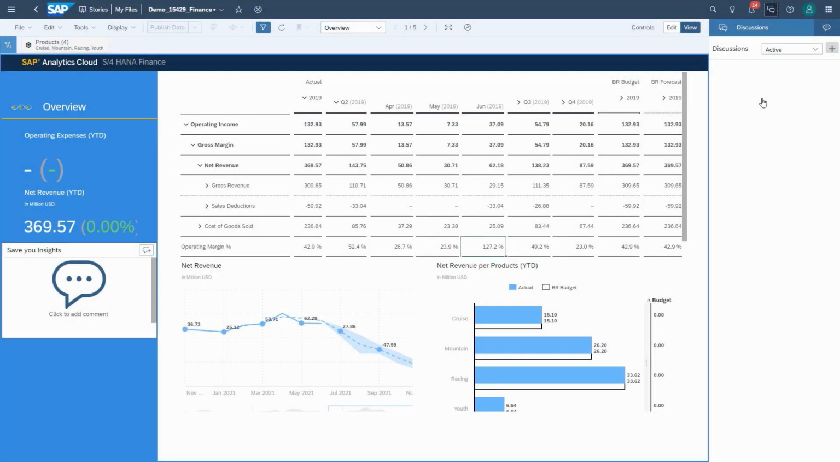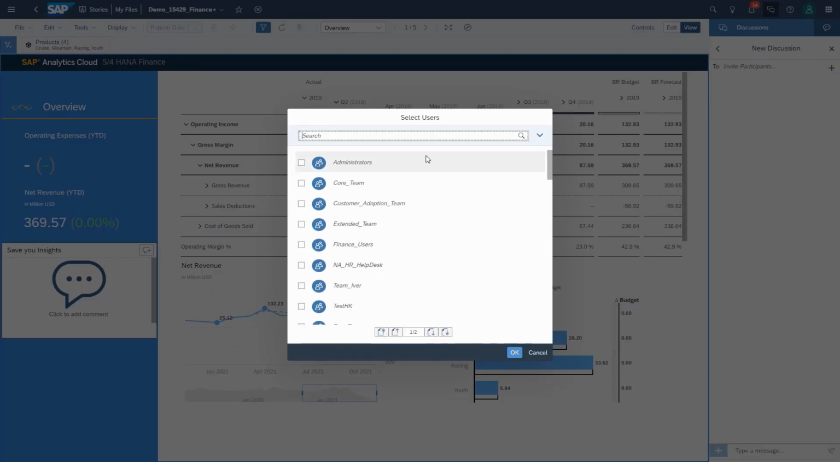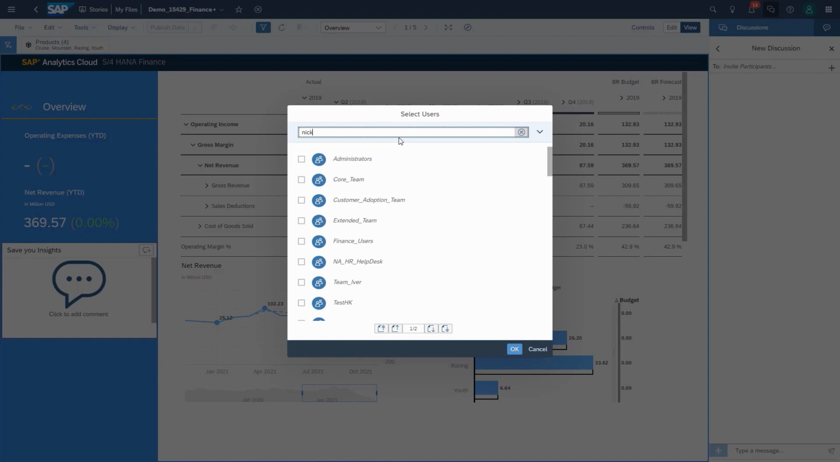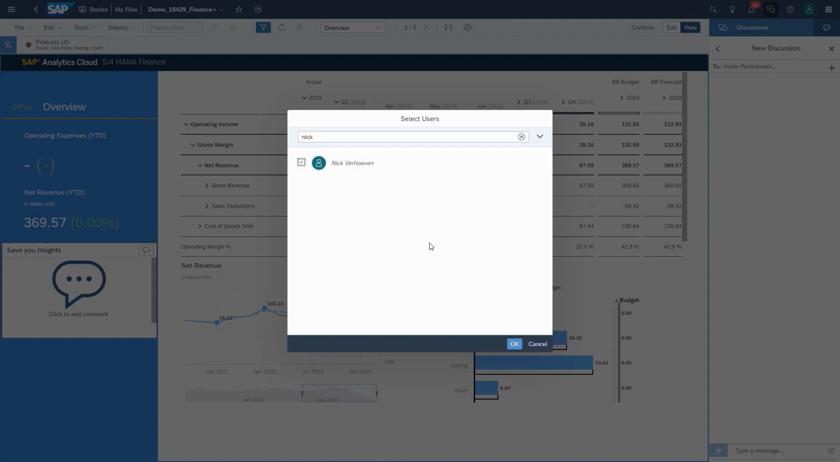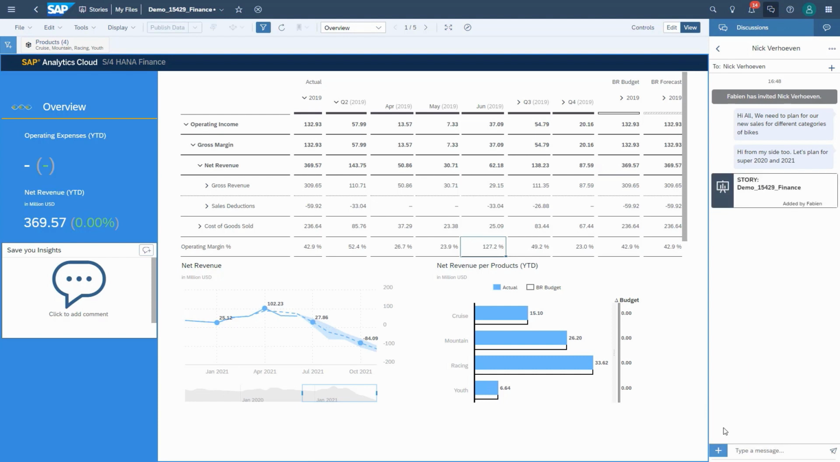SAP Analytics Cloud has a wide variety of collaboration services. Starting with the discussion panel, we can see how 2 or more users can be included for discussion across the story. Within the group of users, you can as well add story links, task processes, as well as attachments within this group for effective collaboration.